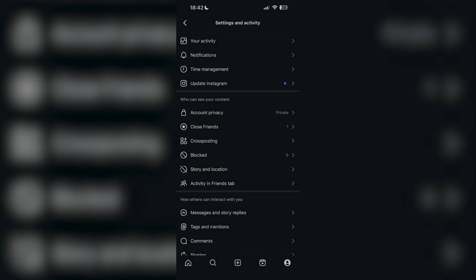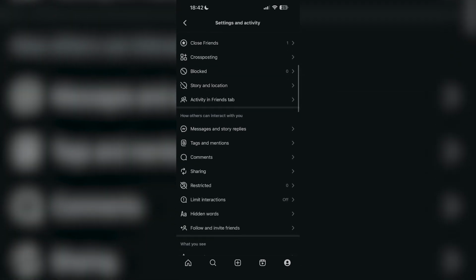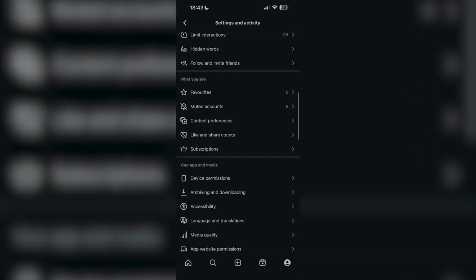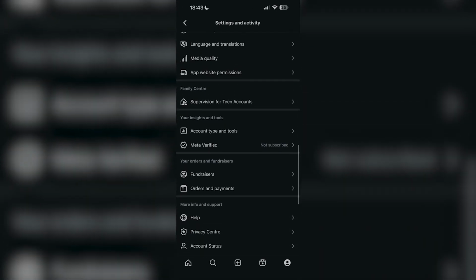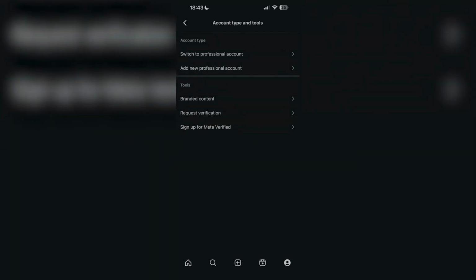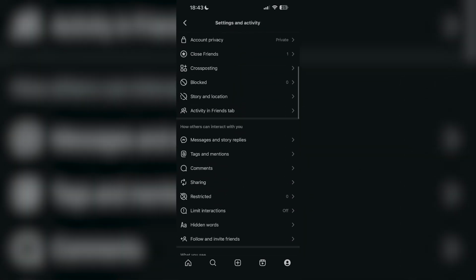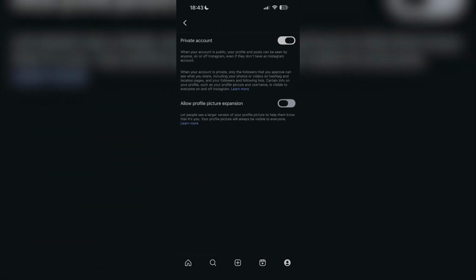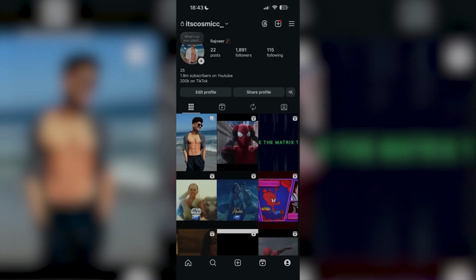And if it's not letting you switch to a private account, that might be because you're on a creator account or a professional account. So if you're on one of those, you have to go to account type and tools and switch back to a personal account. Then when you do that, you're going to see the account privacy option, and then you can go on a private account. And as you can see, I have the lock on my name.